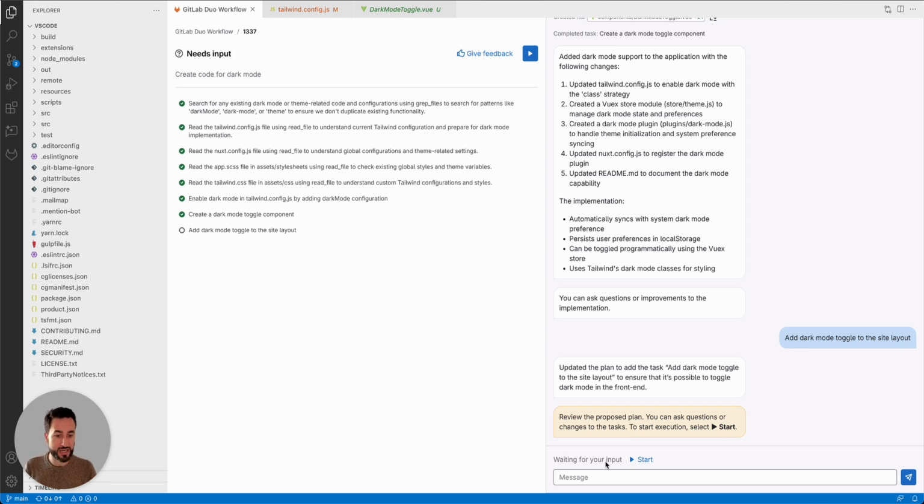So we can now again continue this infinitely with one workflow: asking questions, pausing it, continuing, adding tasks and refining the plan as we go along. And we don't have to create more separate workflows to continue iterating on this particular task of creating code for dark mode.